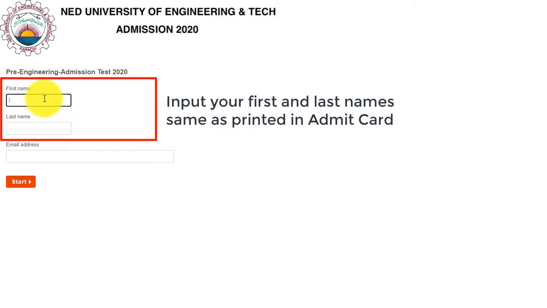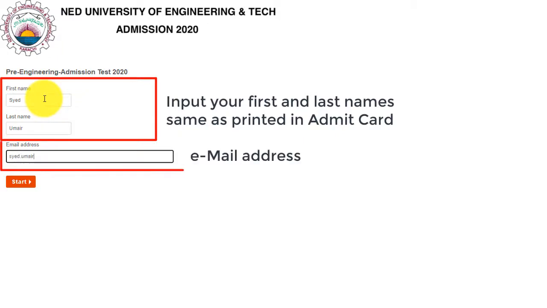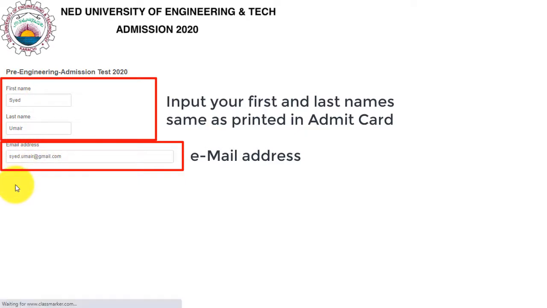Here you have to input your first name and last name. If your name is Muhammad Muzammil Ali, then you have to put Muhammad Muzammil here and Ali in the last name. So you have to put your first name and last name as it is on your admit card. Then you have to input your email address same as you provided in the admission form. Then click on start button.